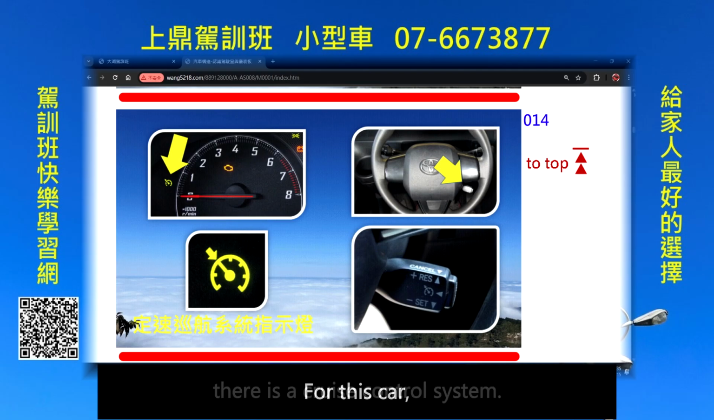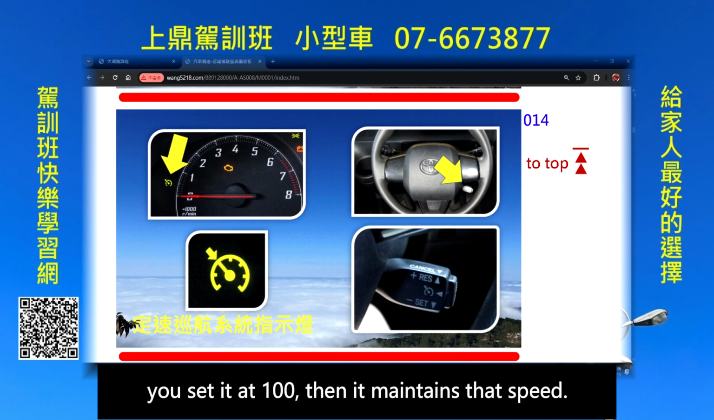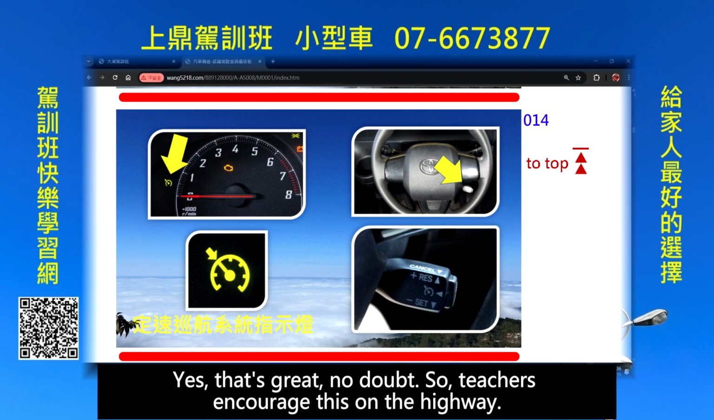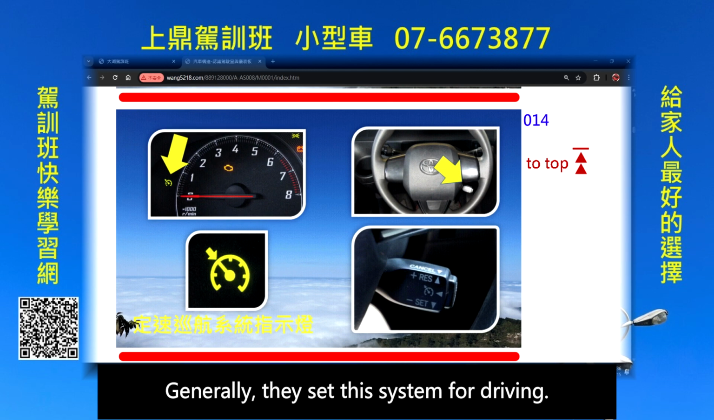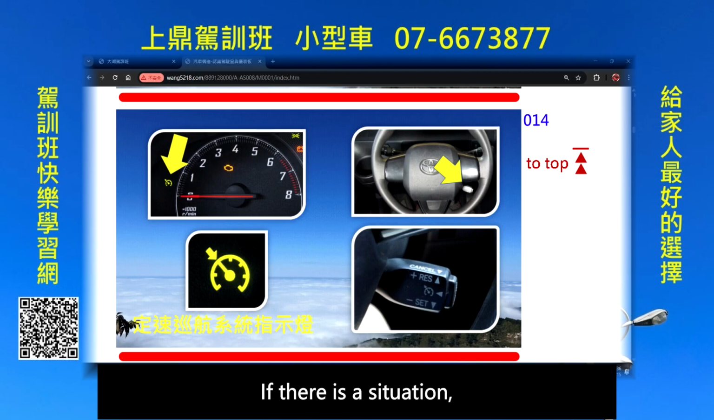Next, we look at the cruise control system. For this car, there is a cruise control system indicator light. Everyone driving on the highway, what do you fear the most? Speeding. Imagine if there is this system. You set it at 100, then it maintains that speed. It won't overspeed, isn't that great? Generally, they set this system for driving.